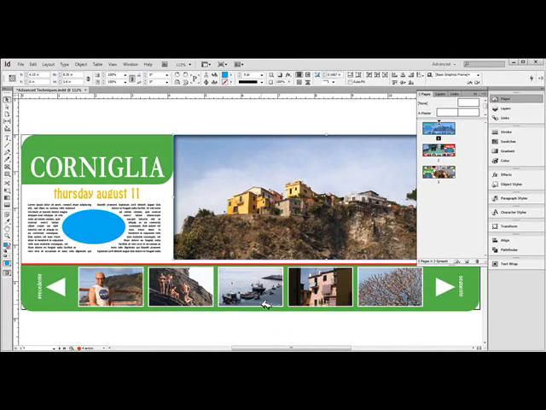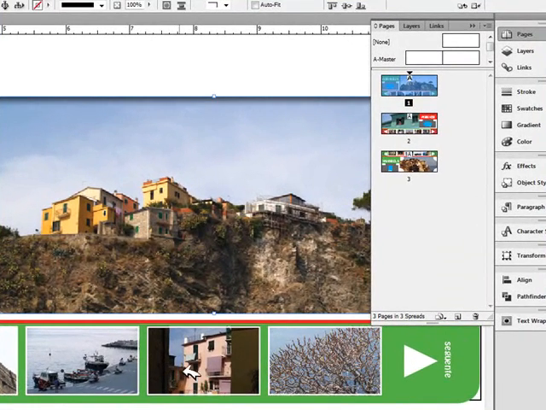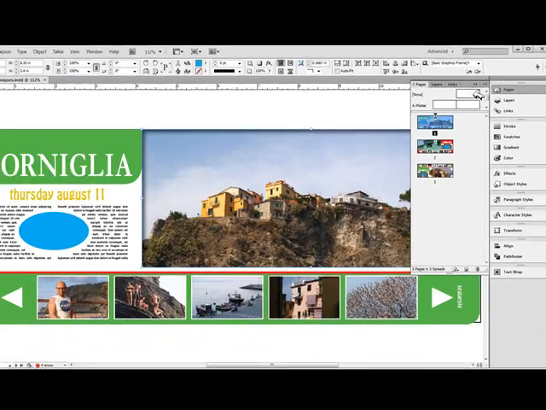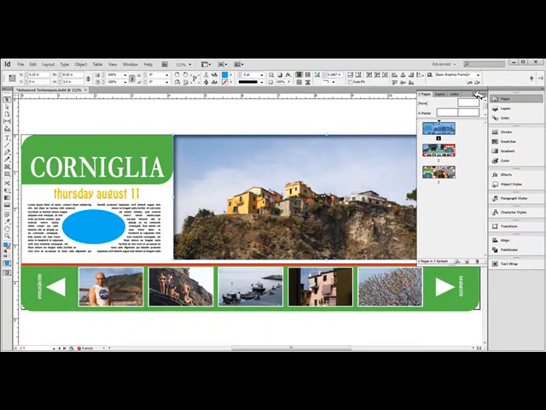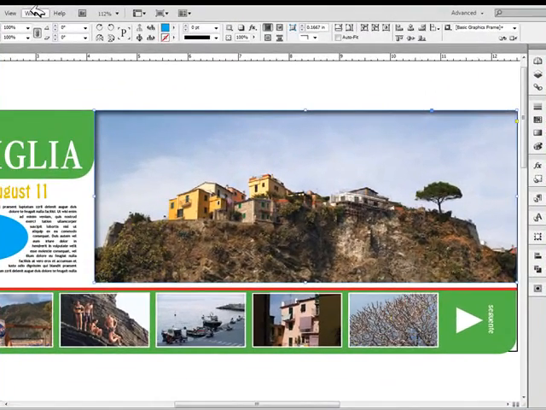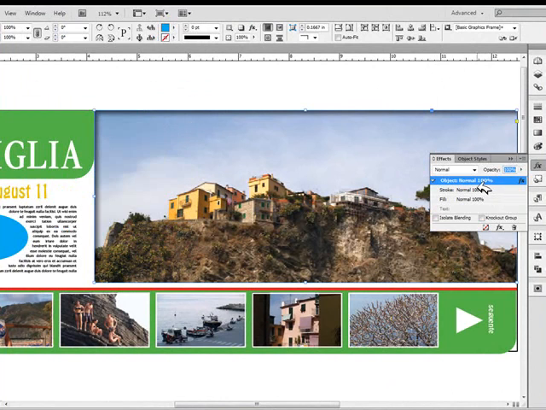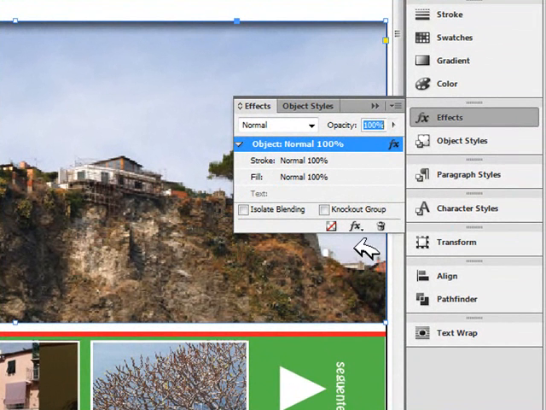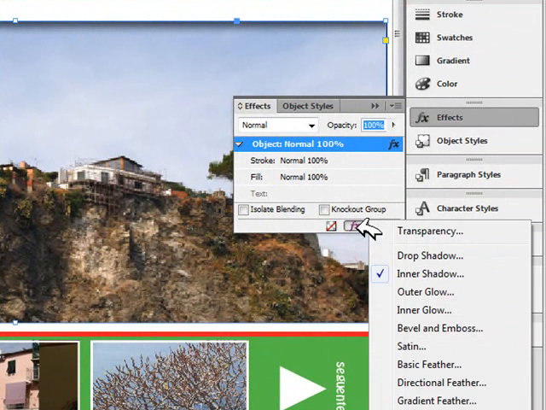With the large image still selected, open the Effects panel. If you don't see it in your panels list over here, go to Window and Effects. Then click the FX button at the bottom of the panel. As shown in figure 65 on page 839, the menu lists the inner shadow as having been applied to the image.